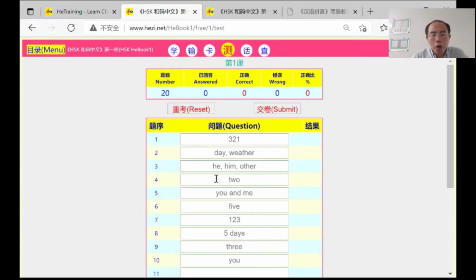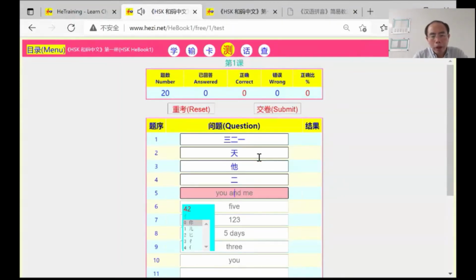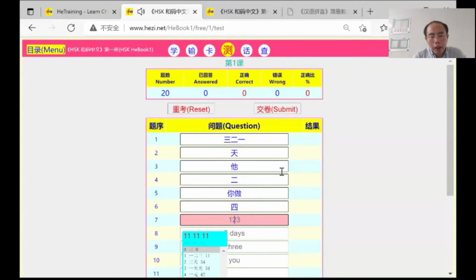And here, this is testing. After you have done all this learning, maybe you need to try how many words you can remember. You hear the voice. Do you know how to write it? And this 天, Tian, do you know how to write? If you learned well, you will know. This is 他, Ta.